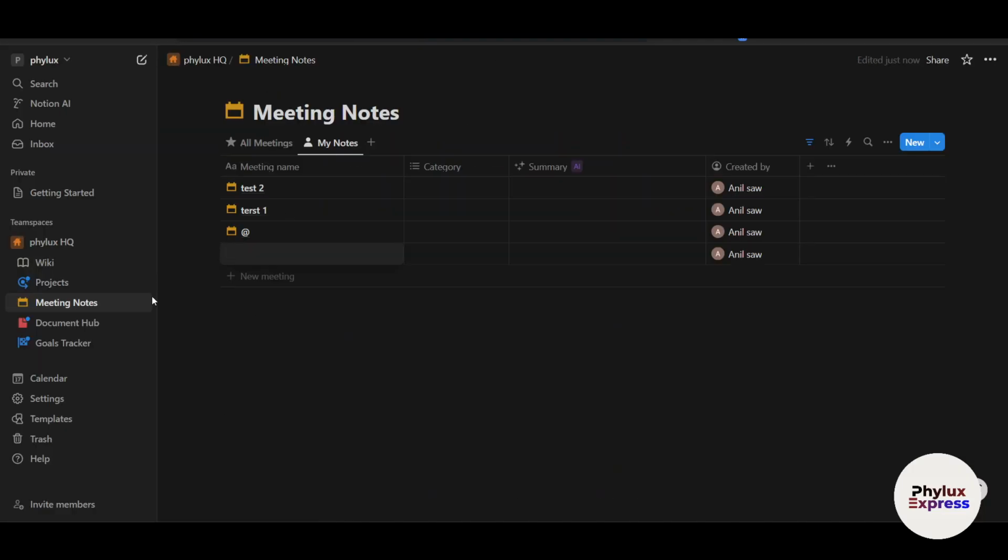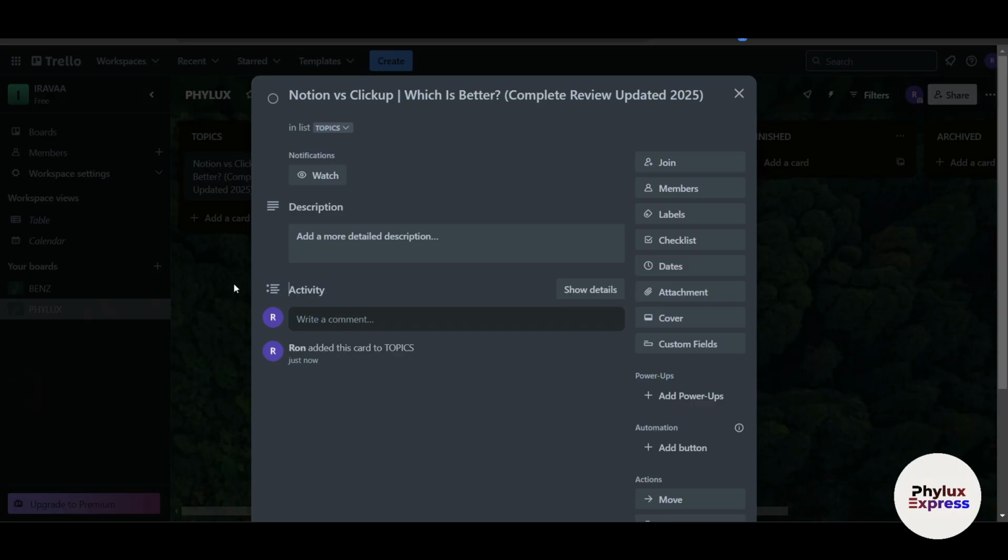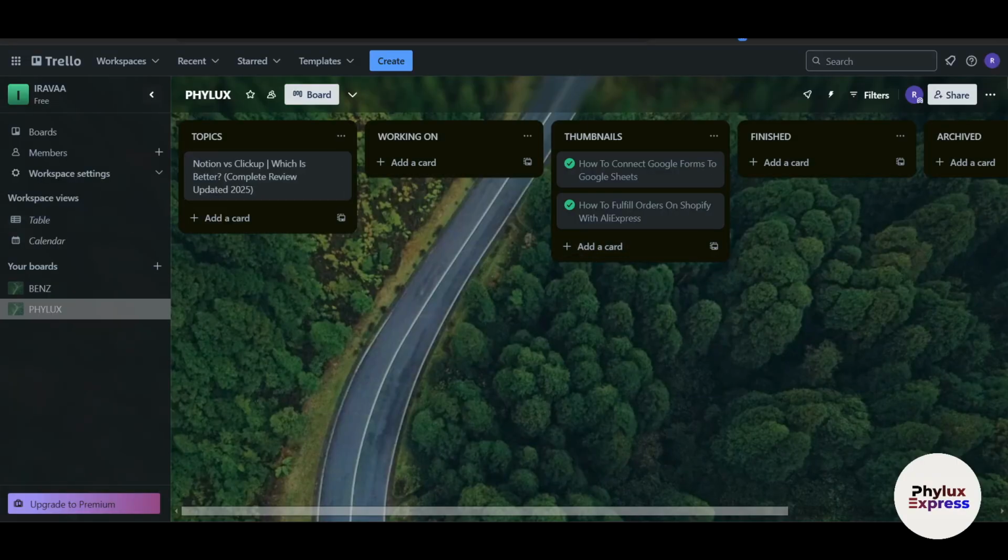So what's the weakness of Notion? Notion has limited task management. What I mean by this is, while it has task management features, they are not as robust as dedicated tools like ClickUp or Asana. I also use Trello, which you can see here. So Trello is much easier. I use it for all my videos here. So this is really interesting, right?